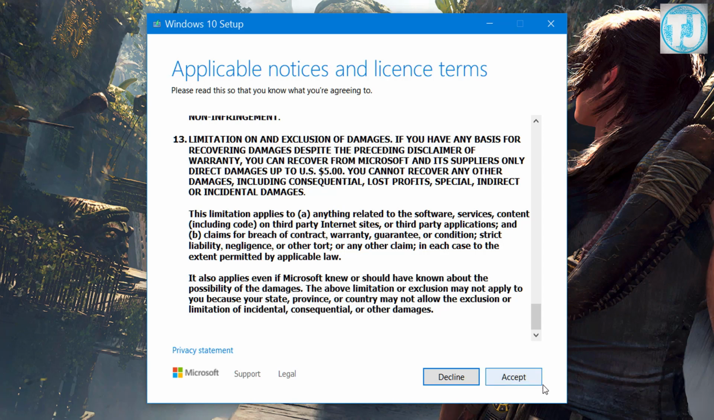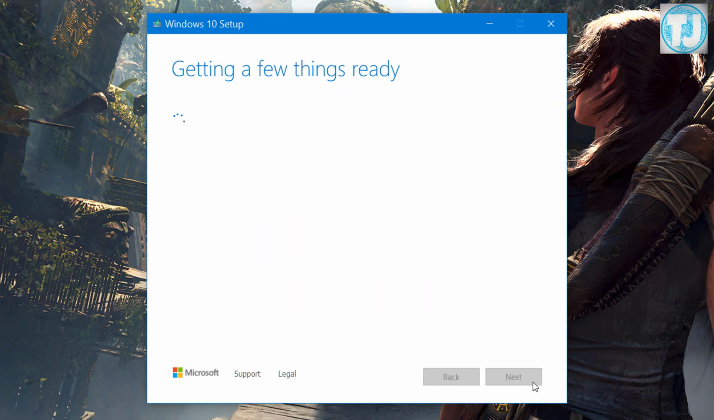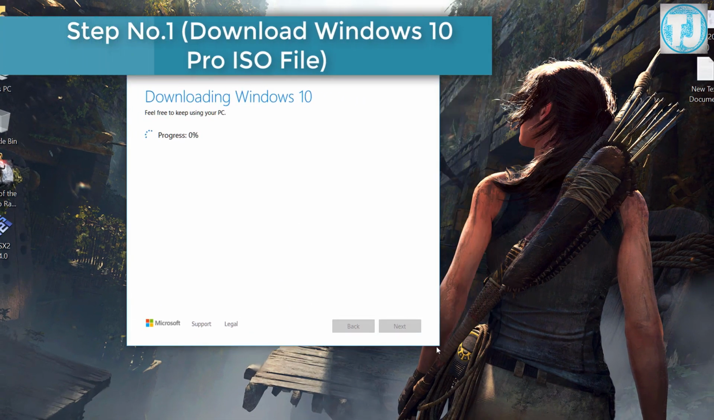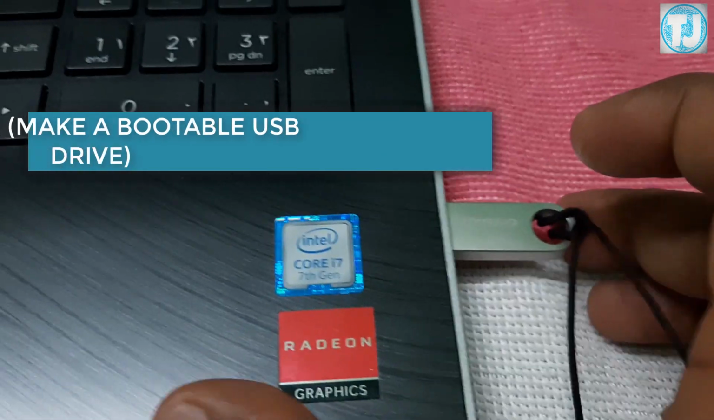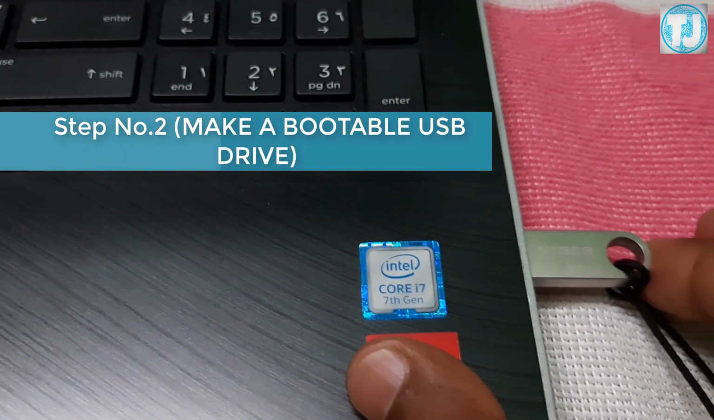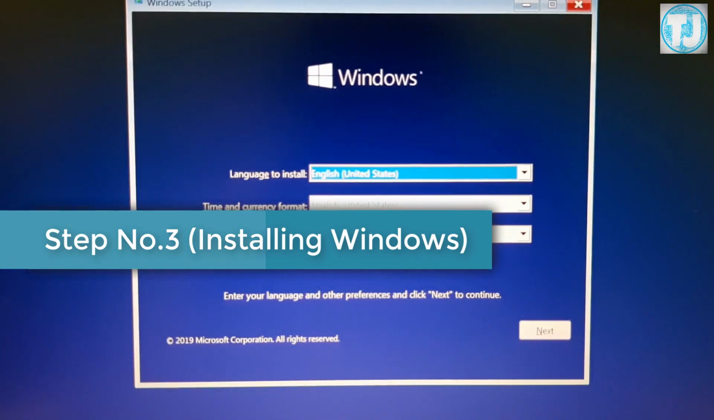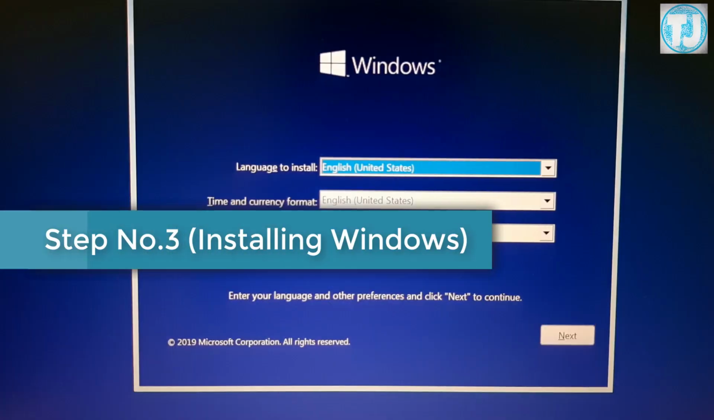And friends, this video is going to be a very long video because in this video I will show you how you can download Windows 10 Pro ISO file on your laptop or PC, then how to make a USB bootable, then how to install Windows 10 on your PC or laptop. So friends, keep watching this video.